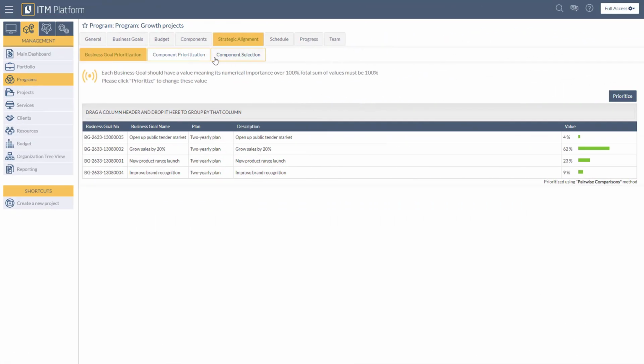The 3 tabs that appear within a specific scenario represent the process. The first tab is Business Goal Prioritization. This should be done by the Board of Directors or a team that is familiar with the company's strategy. Within this area, you can prioritize your goals. Most importantly, you can view and set the value of each goal. The goal with the highest priority is the business goal named Grow Sales by 20%, with a value of 62%.